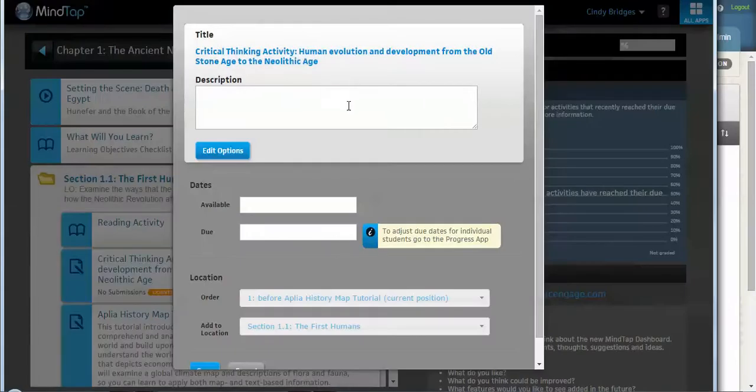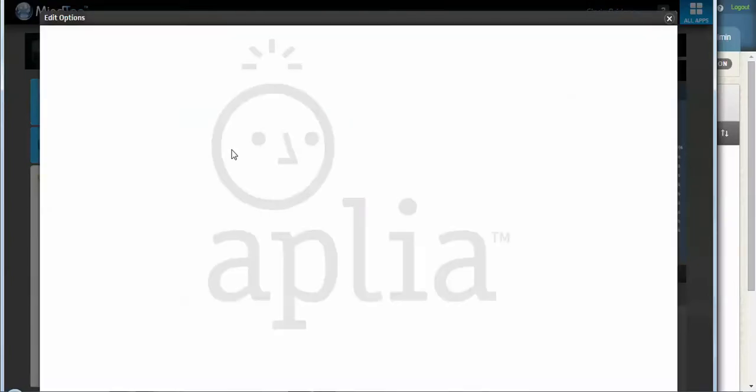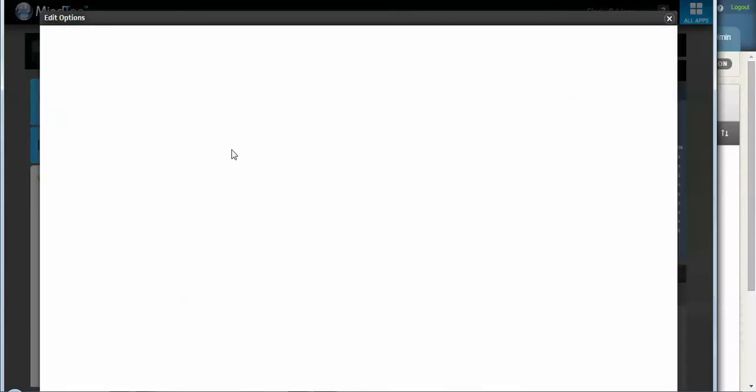And inside here, you can change the description of the assignment, you can set a due date, and you can even select an order. Now, depending on the item that you're trying to edit, you might also get this up here that says Edit Options. And if you click on edit options, it will give you some more detailed editing options for you to look at.